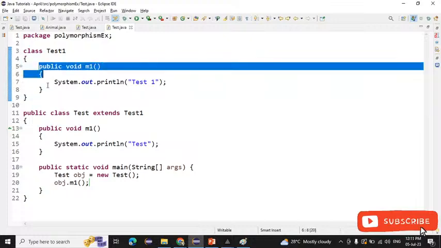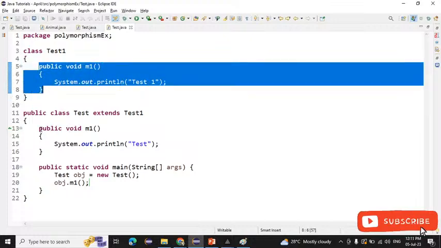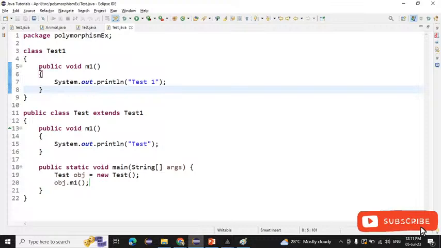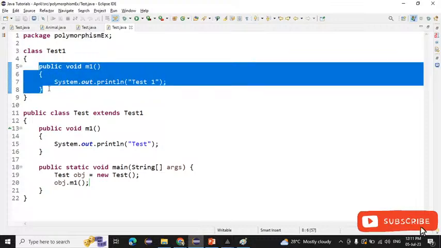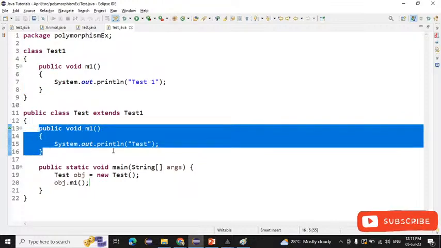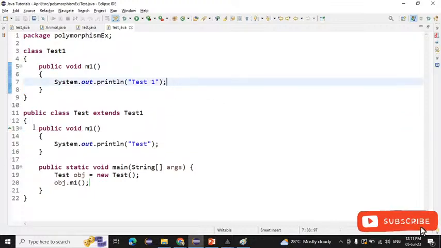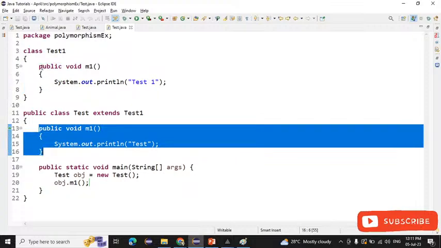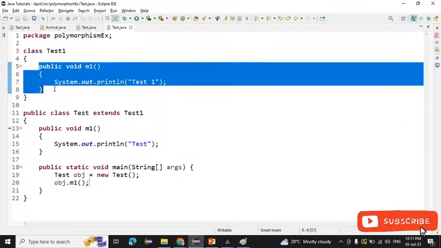So firstly there is a public void m1 method. After that, we are creating a method with the same name, m1, and the same parameter. So what it will do is override this method. This m1 method in the test class will override the m1 method of the test1 class. That is the meaning of overriding.